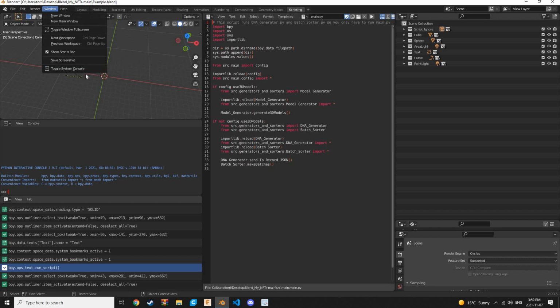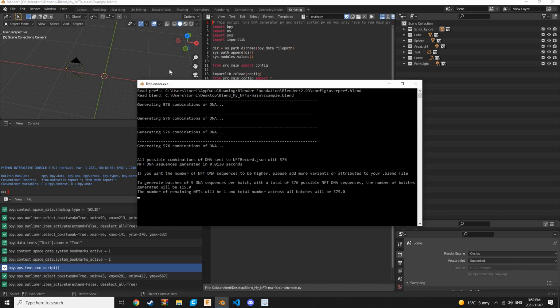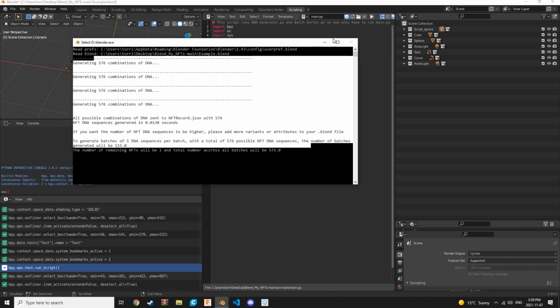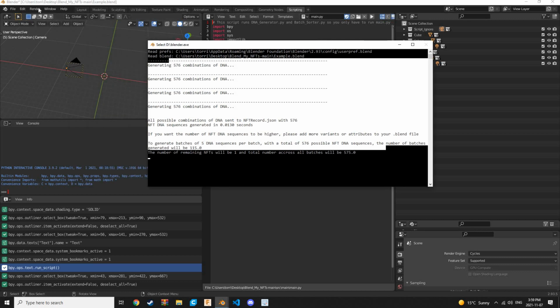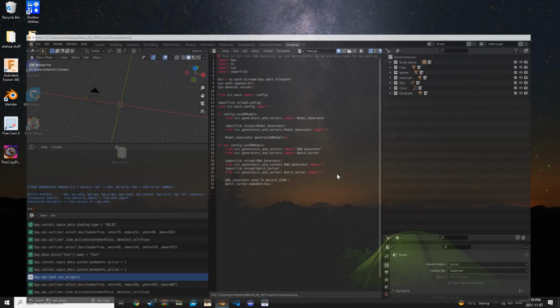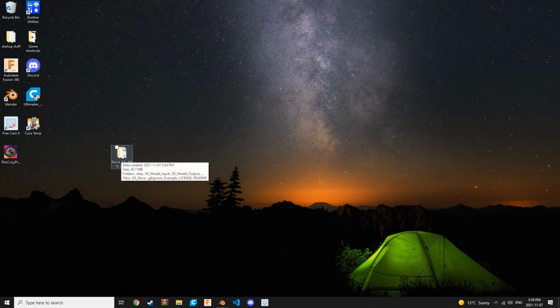If you want to troubleshoot it, you can click here and go to toggle system console if you're on Windows, and it will display a whole bunch of information about the scripts that you just ran or some Blender operations. Now if you're on Mac, you're going to have to open Blender from a terminal. Windows has this handy little toggle feature for the Blender console, but Mac doesn't, so you'll have to run it from a terminal, and there's documentation on how to do that in the README file in the GitHub repository.